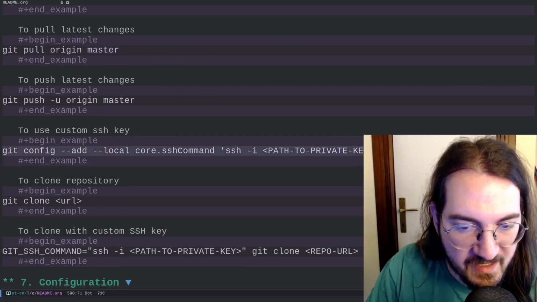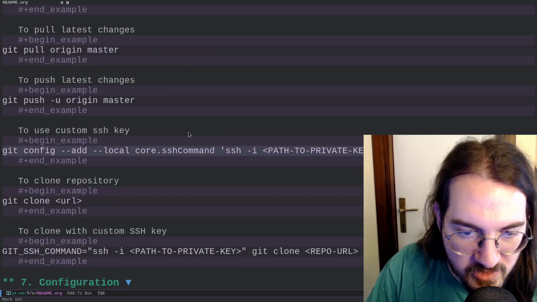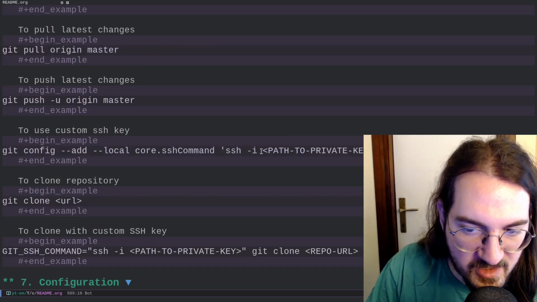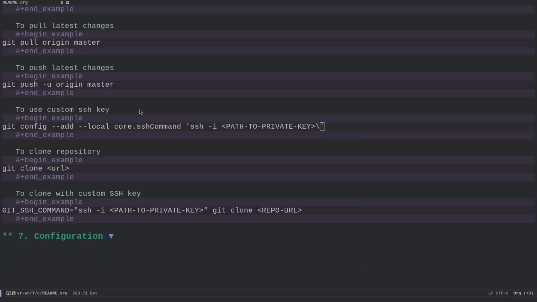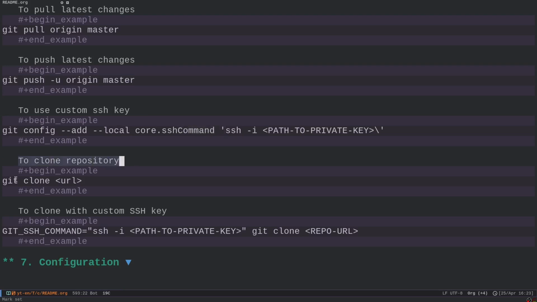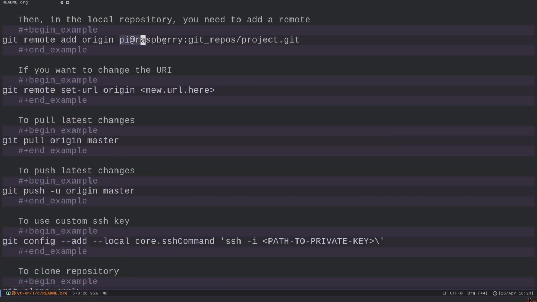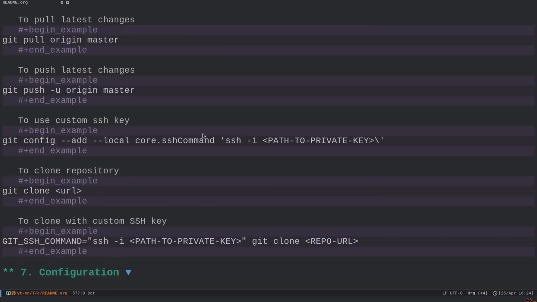Now let's say that you are using a custom SSH key to establish a connection to the remote. You can add this in your configuration, core.sshCommand, ssh -i to the path to your SSH private key. So this one basically, that one. If you want to clone the repository, you can just do a git clone and then you put this URL, but of course you have to be able to access such URL, and therefore if you're using SSH with a custom key, you can prepend to the git clone the GIT_SSH_COMMAND environment variable, which can specify the specific SSH command to be used for the connection.